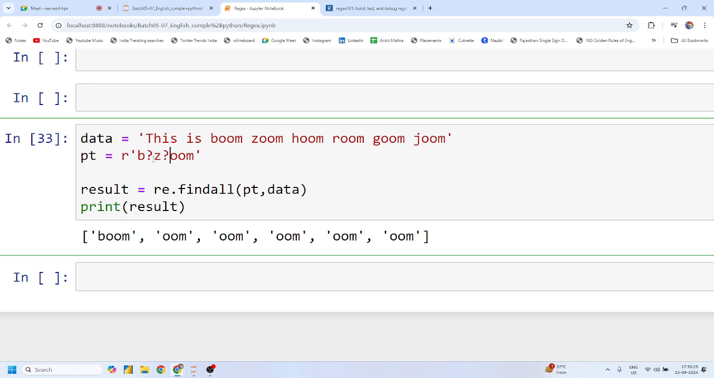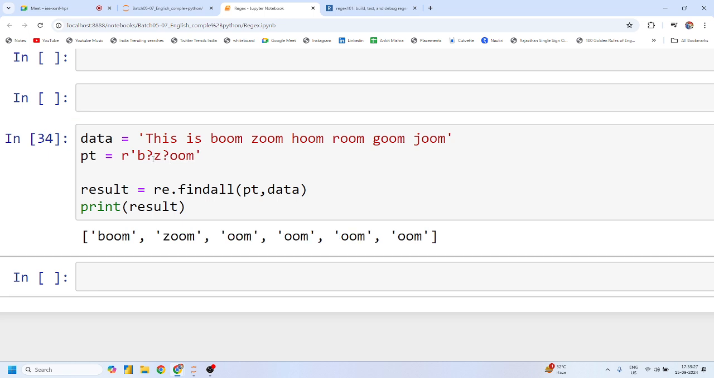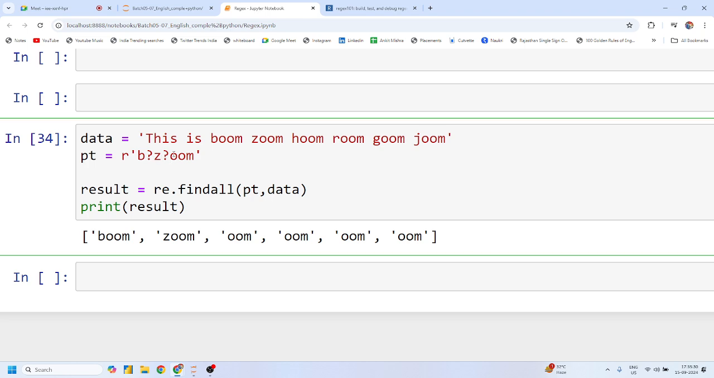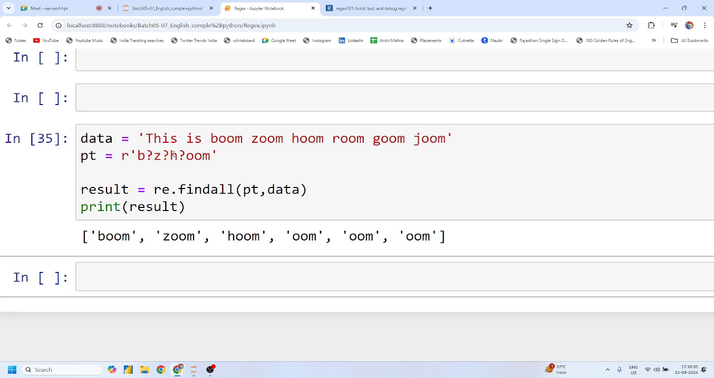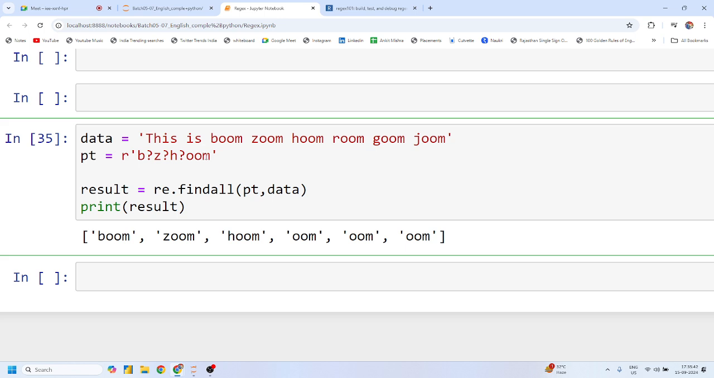I can just simply say Z question mark as well. Now it will return zoom as well, and I can also say H question mark. It will try to find whether this starts with H or not. H question mark, Z question mark, B question mark, and so on. Yes or no? Did you get my point, guys? Yes, sir. So this question mark says my given string is optional. If it is a part of the result, then give this, otherwise not an issue.